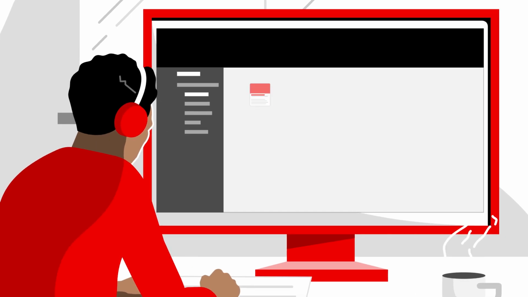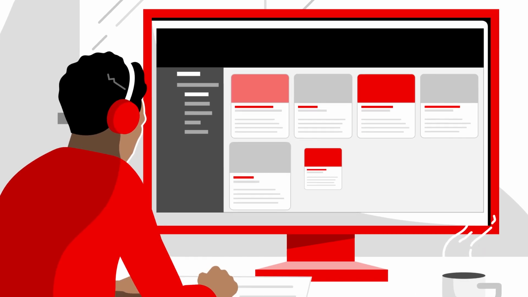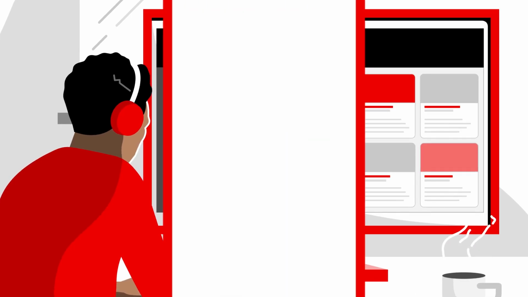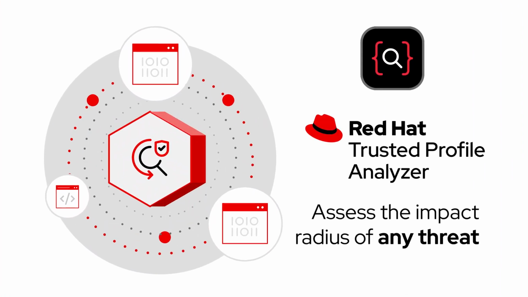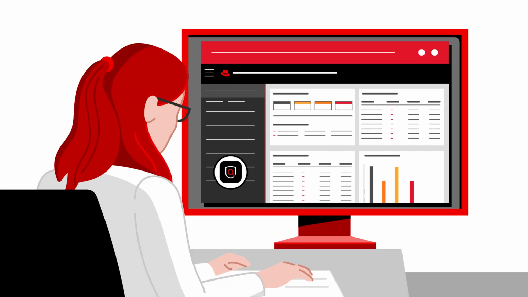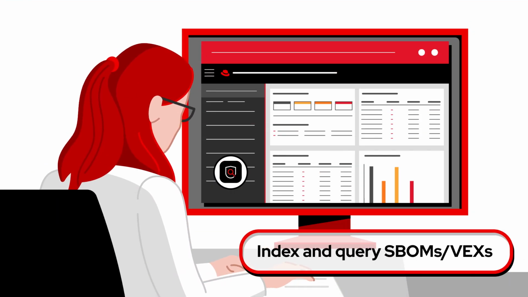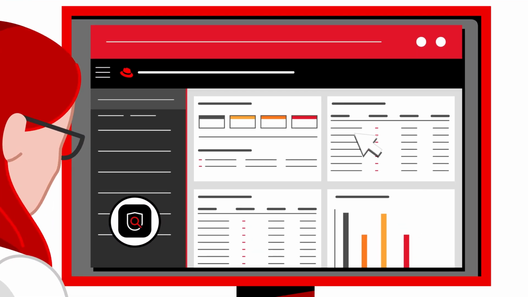Solution templates with integrated checks simplify vulnerability management directly from your IDE. Constantly analyze dependencies for malicious code and assess the impact radius of any threat. From this system of record, index and query SBOM VEXes to find and fix issues with actionable insights and recommendations.